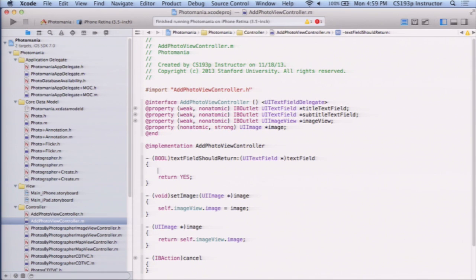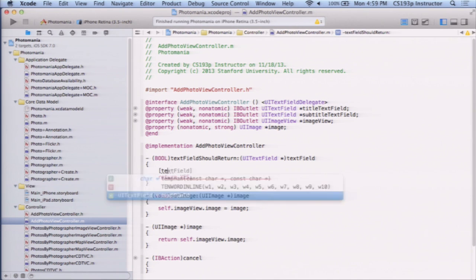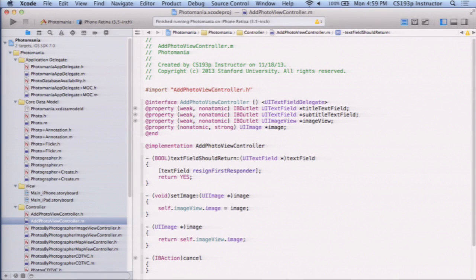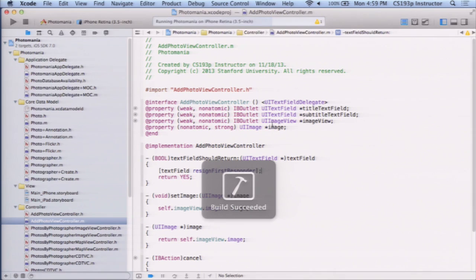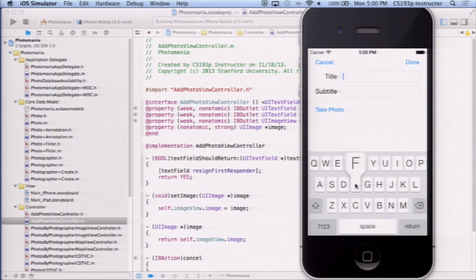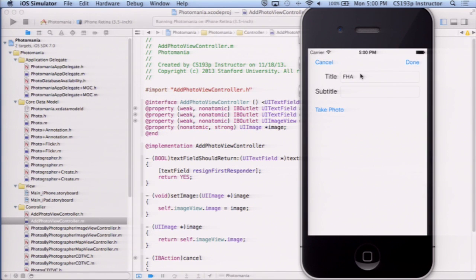But I'm also gonna say, Mr. Text Field, please resign first responder. In other words, stop using the keyboard, okay? So just by putting this in here, now when we run, and bring this baby back up, and we click here, and we start typing, and we hit return, it leaves the text in there, even does its little fixing the misspellings, and the keyboard goes away. Okay, and I can bring this one back and make this one go away.